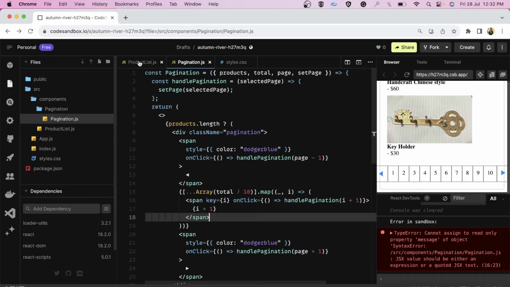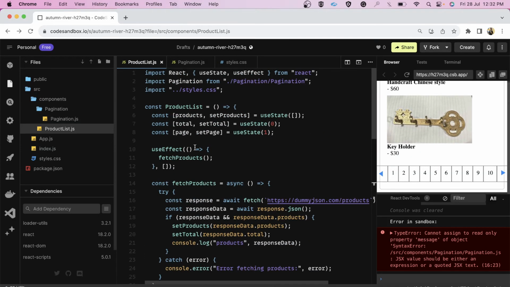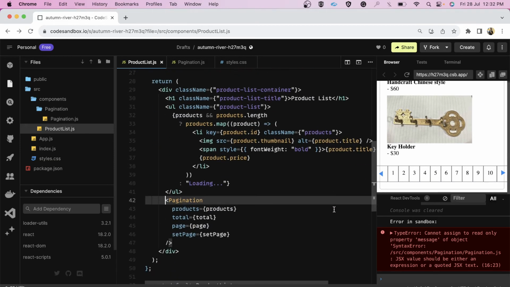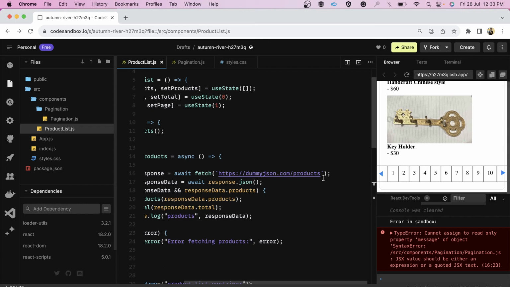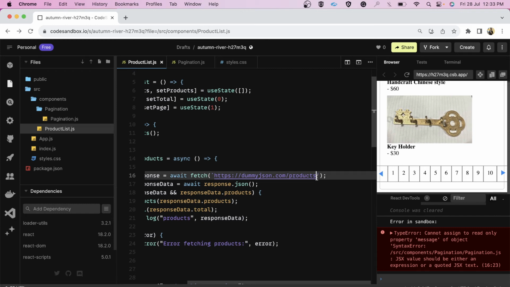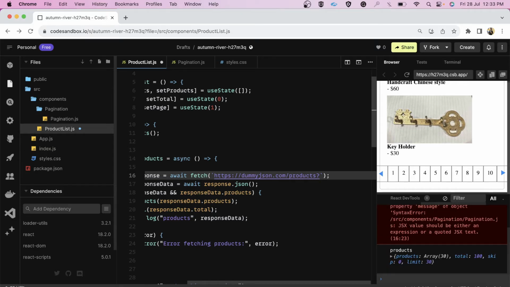Okay, and inside this product list, now what we are going to do, when we click it, it should change the pages, and it should fetch the respective items from the API. Okay, so for that, we first have to change this API over here. So I asked the interviewer what parameters we have to pass. You can ask these questions, okay? Don't be afraid to ask anything. So he told me that we have to pass the limit and skip parameters.